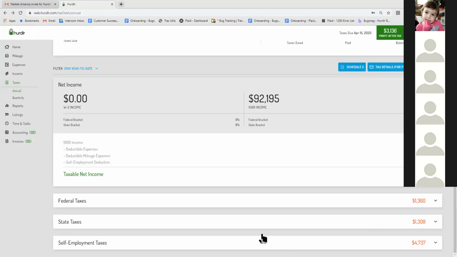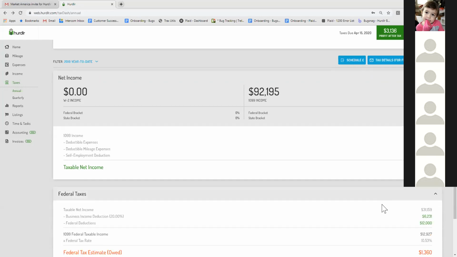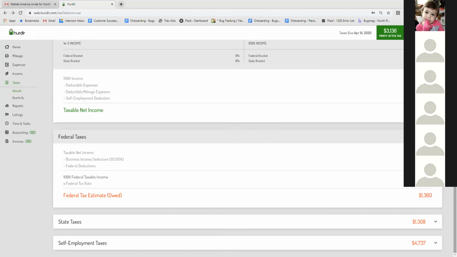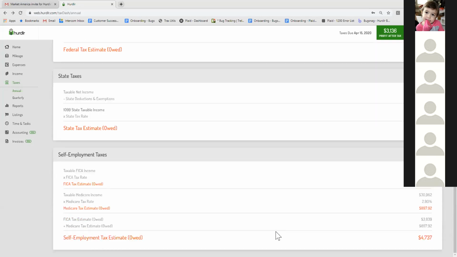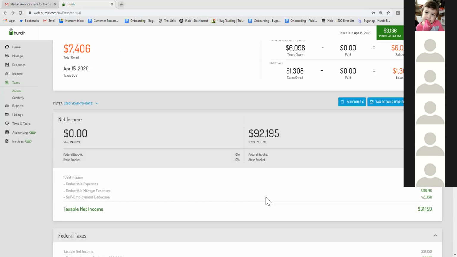I'm using the mileage deduction. So now I see it here. I see my deductible expenses, my deductible mileage expenses, and my self-employment deduction. So that gives me a taxable net income. And then down here, it shows the calculations for your federal taxes. And then as well, your state, and then your self-employment taxes. So you can really see those detailed calculations of how we're getting to that number that is owed.